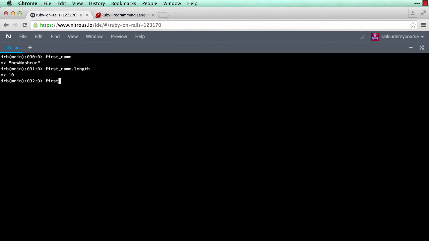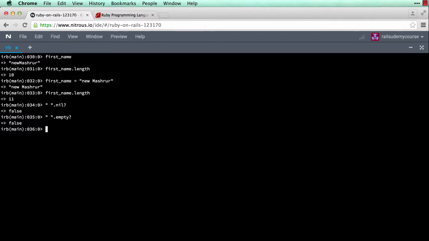What if I change first name to new Mashrur close quote, but I put a space in there, okay? Now if I do first name dot length, it evaluates to 11. It counts the space as a character, okay? And this is where the empty space dot nil, notice how it evaluates to false. It actually has a space. It counts it as a character. If you put empty space dot empty, it evaluates to false.